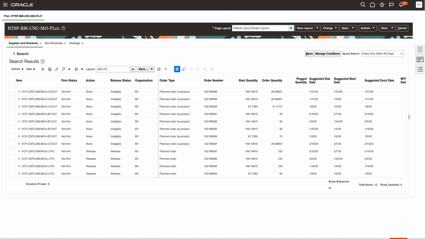The co-product item that ends with COOUT is associated with operation 10 and has an output quantity of 0.2. Therefore, its order quantity is calculated by multiplying the start quantity of operation 10 by the yield of it and the output quantity. That is 148.14 multiplied with 0.9 and 0.2 resulted in 26.66 of the order quantity. The start quantity for the co-product remains the same as the start quantity of the primary item, as the primary item start quantity drives the output item.